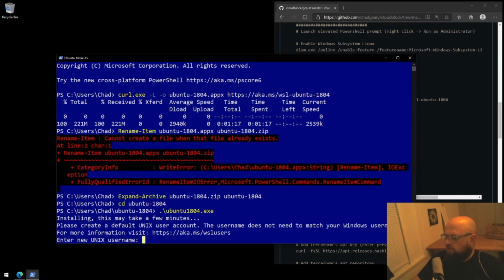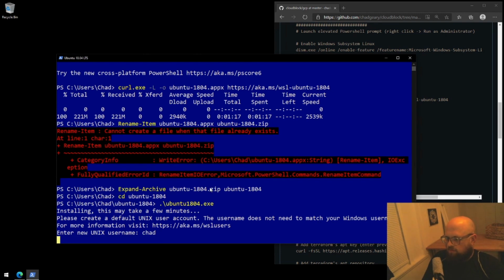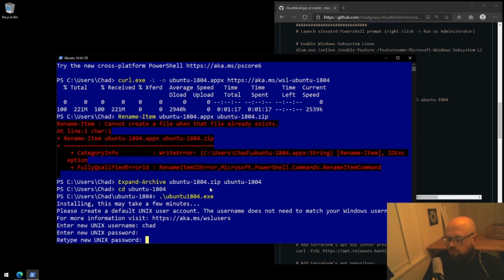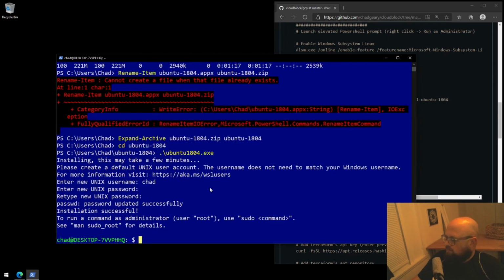Okay, that took like 30 seconds. That was awesome. Enter a username. We'll create a username for Windows Subsystem Linux. Keep it simple. I'll use Chad, and I'll create a password. We'll reference this password quite often in the following guides, so remember it. And we are in our Windows Subsystem Linux environment.